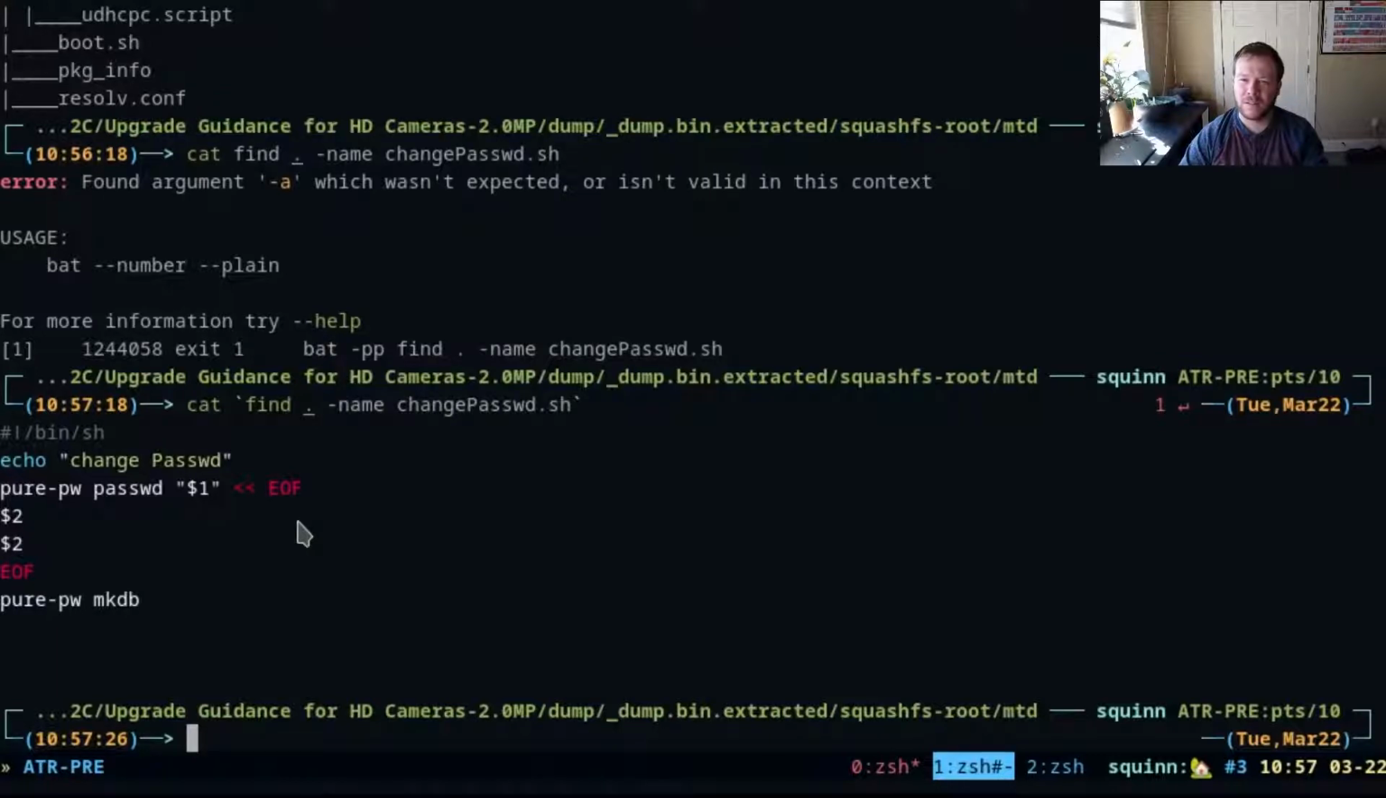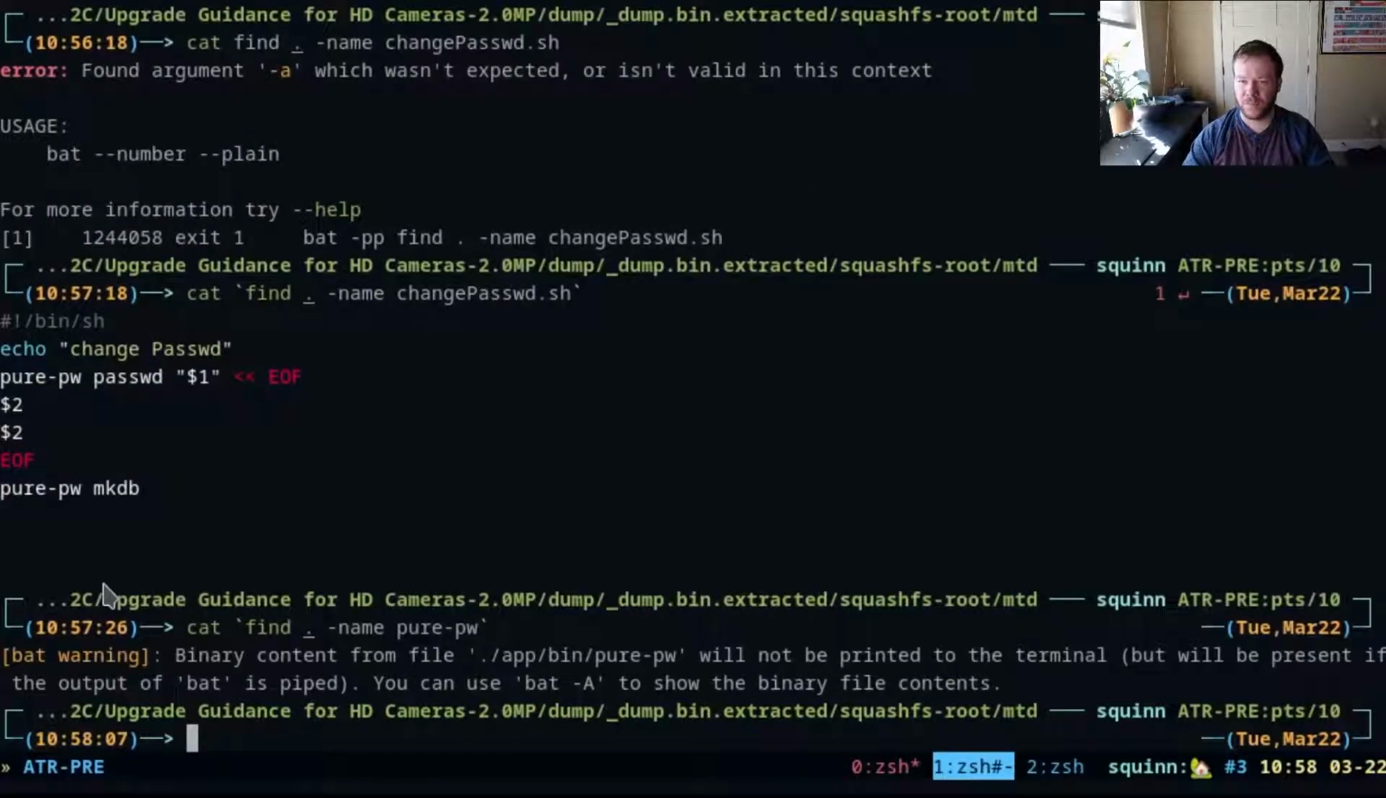Okay. Pure password. What's that? Maybe that's for, since it's database, maybe related. Maybe that's for the users on the web interface or whatever that you make. I don't know. This doesn't look too familiar for anything like Linuxy. So it is a binary, pure PD.